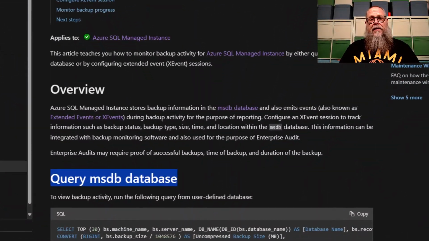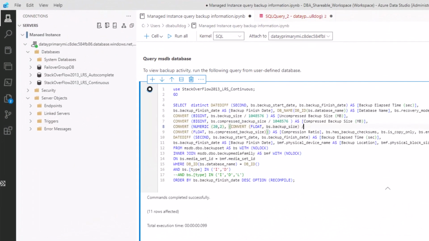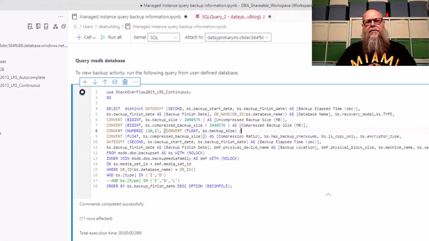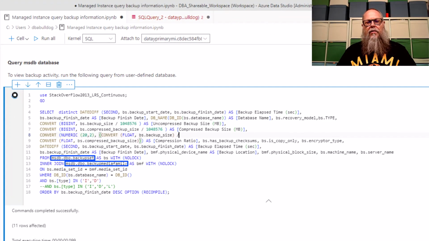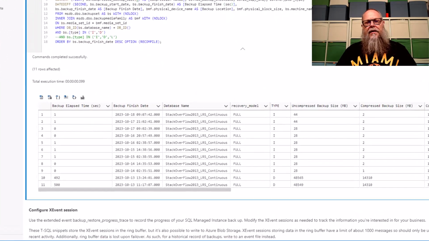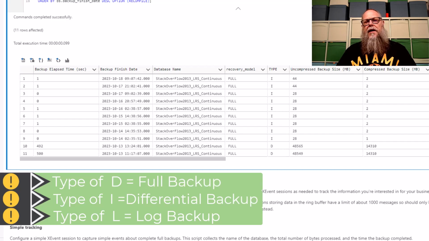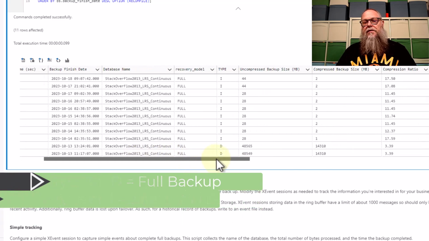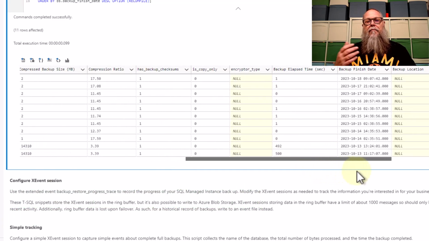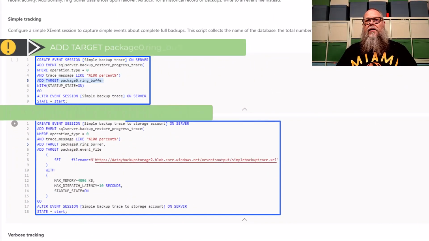Switching over to the document that this demo is based upon, you can read here that Azure SQL Managed Instance is going to store backup information in MSDB. It's also going to emit extended events. Over here in Azure Data Studio, connecting to my managed instance, you can see here we're going to query our good old backup set and backup media family. I'm going to go ahead and run that command, and you can see here down at the bottom we're going to get our backup estimated time, our backup finish time, our database name, the recovery model, the type, right? We get all the information we're used to. And if we scroll to the right, you can see we're going to get backup compression, all kinds of great information.